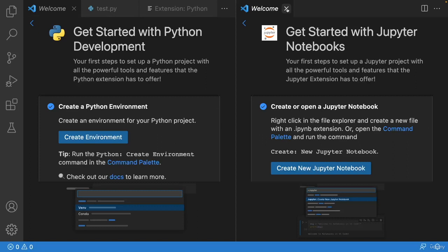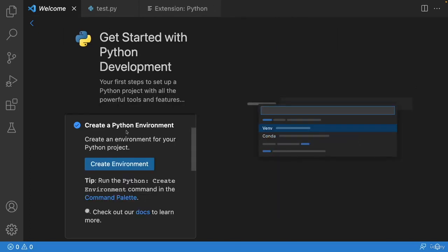I will close this window from here, and you can see this is the welcome window for the extension that we have installed. We have already created everything. We can create the Python environment as well if you want. If you want to add a virtual environment, you can do that as well. We will talk more about the virtual environment in some other video.